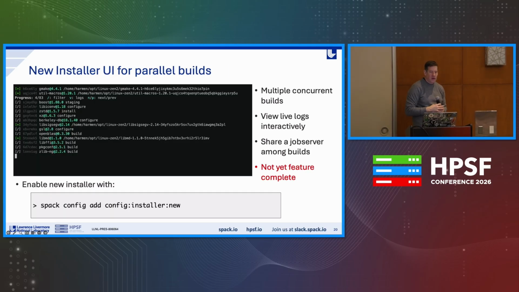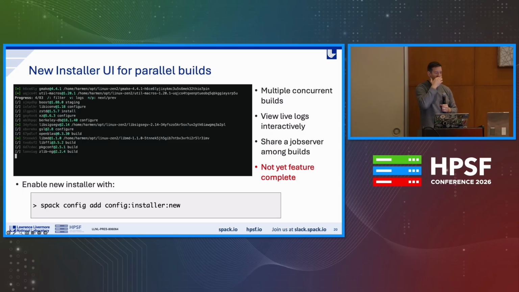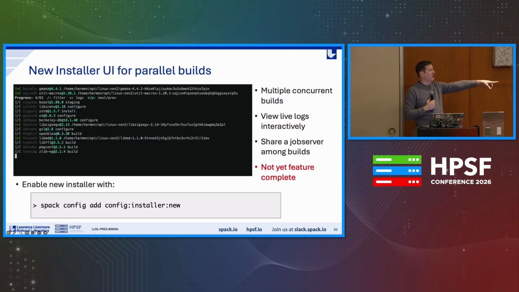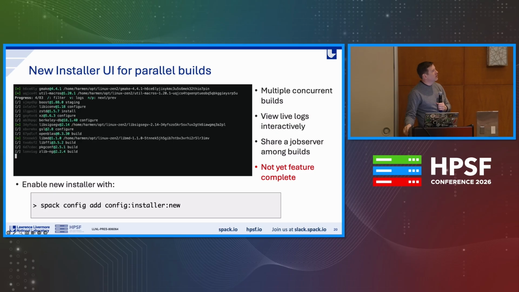All right. So you may have seen the new installer. Who's tried it out? Okay, if you haven't, then you really should try it because it's pretty robust. You can use it with this command at the bottom of the screen. And Harmen is going to give a demo of this in his talk later today, at 10:45. But it's very cool. It shows all the concurrent packages that are building. It makes concurrent builds the default.